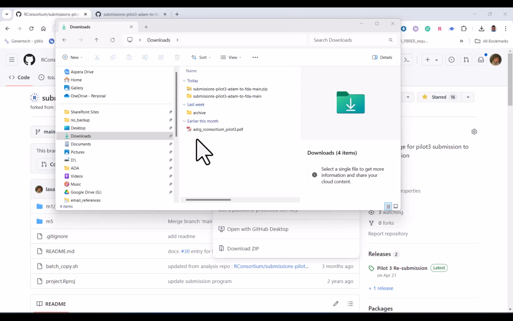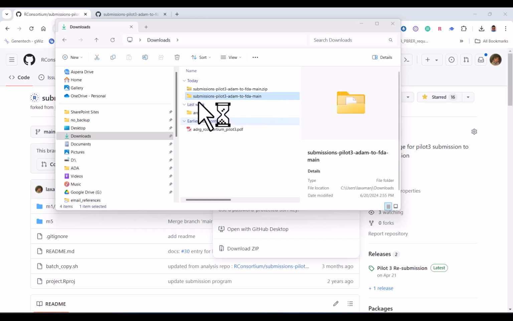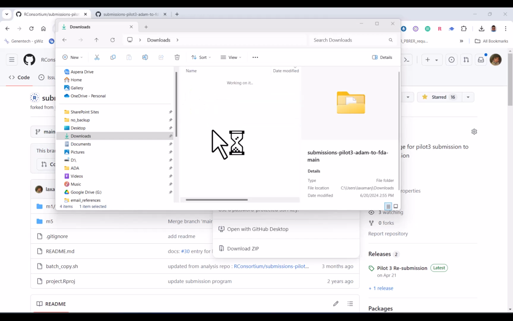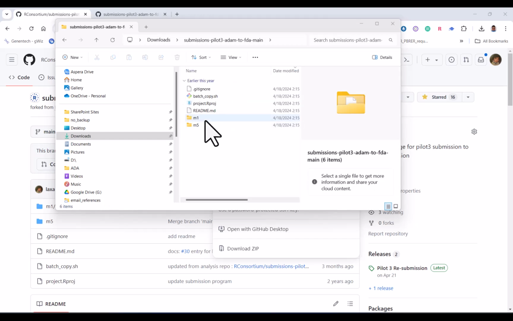So as you can see in my Downloads folder, or for demonstration purposes, Pilot 3 folder, I did get the .zip. I did also download the ADRG from the Pilot 3 repo. And then I already unzipped this zip file and unpacked the contents in this new folder. What we want to do is get the M1 and M5 folder and copy it into a new folder in RStudio.